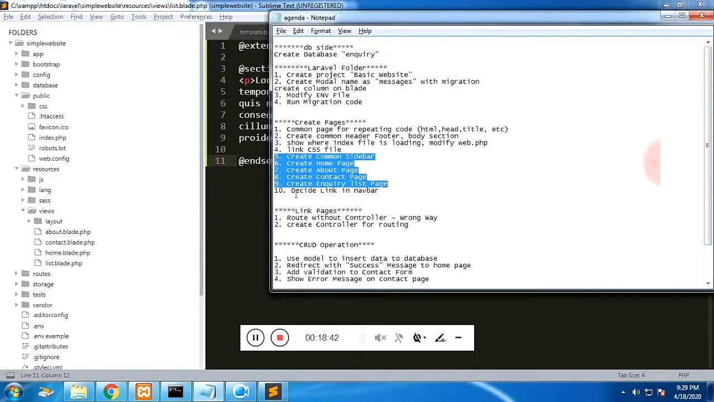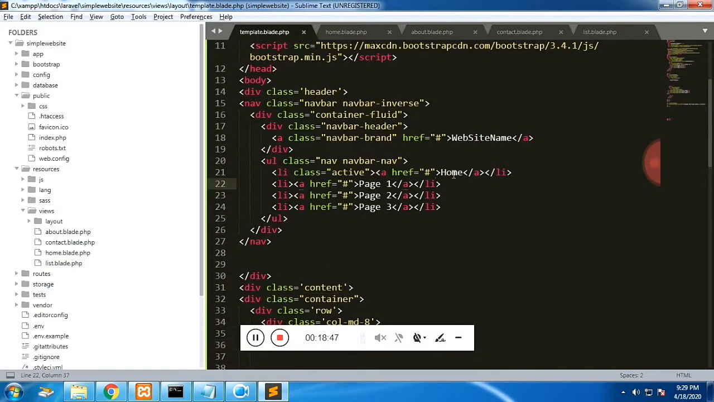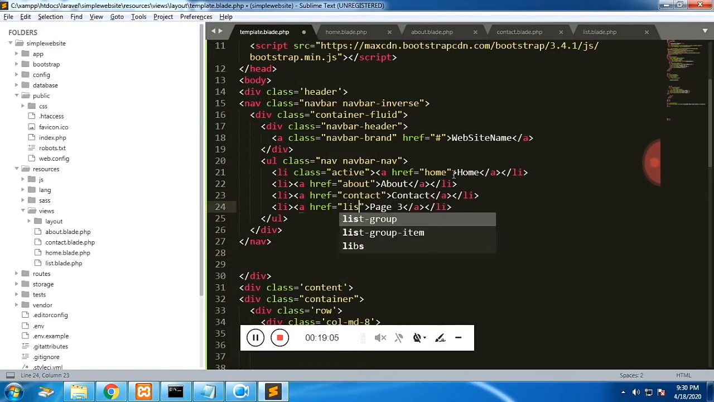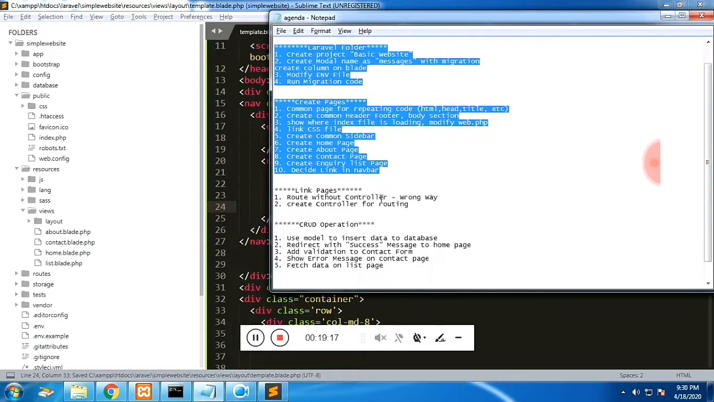Now we have to decide the URL. As you can see, when the URL home is called, the home file should open. The contact should have the URL contact, the about should have the URL about, and the enquiry should have the URL list. Whatever we write inside the href is usually the URL, and we have decided the URL.